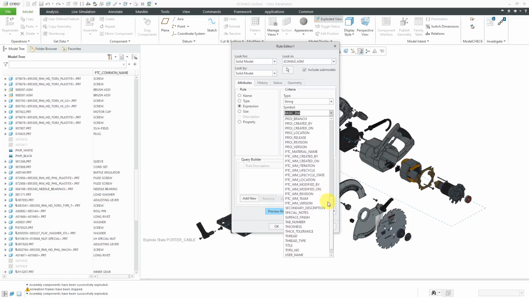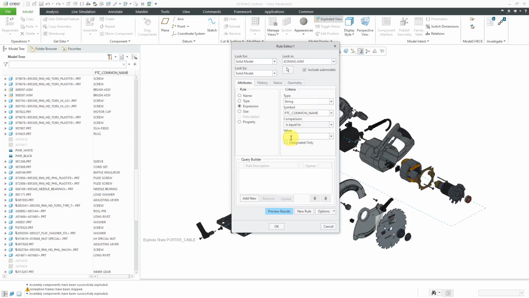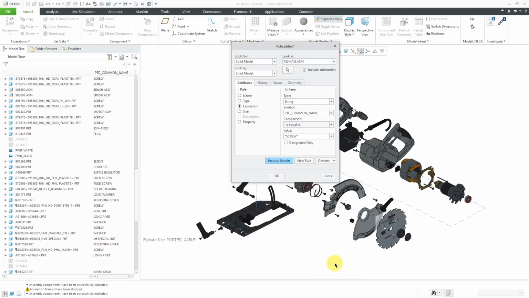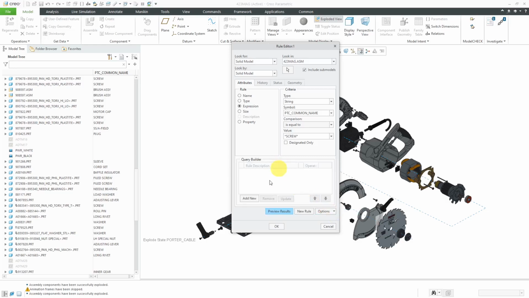Now, for some weird reason, PTC common name isn't in here. I don't know why that's the case, but you can type it in manually. Sort of like when you're adding columns to your model tree, it's the same thing. So PTC common name is equal to, let me use asterisk screw. And by default, the build query option is not checked, so you'll have to go to options and choose build query. And let's add in that rule and then change this.